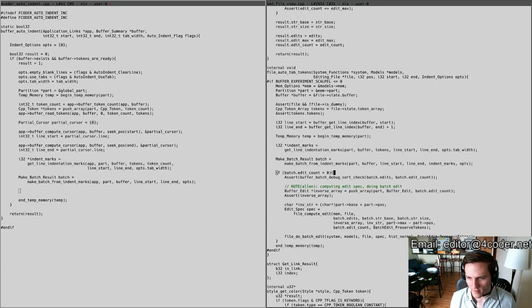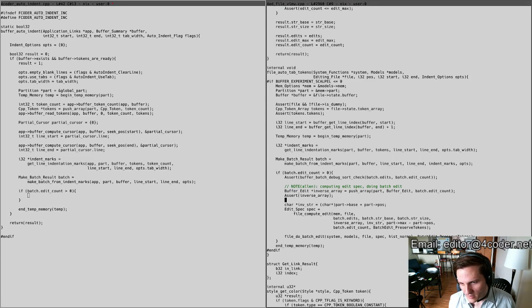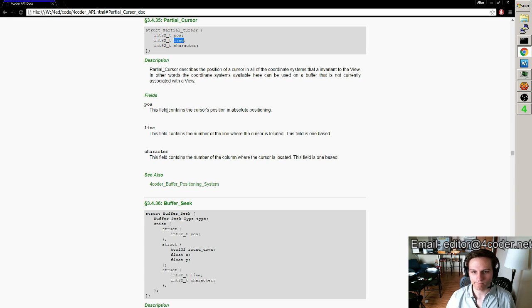Now let's see, if I have a batch, I'm going to do this, and right there I have a debug sort check. I'm going to skip that now because that hasn't ever fired on me ever, so it's obviously not an issue. Yes, I think the only thing I need to do is actually do the batch edit, because all of this computing the inverse and all that is kind of internal stuff. If I'm doing it on this custom side, the batch edit API is a little nicer. So let's go back to the top.